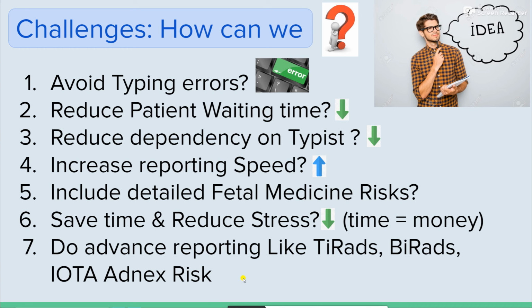The question is, how can we avoid typing errors in the report? How can we reduce the patient waiting time? How can we reduce dependency on the typist? And how can we increase the reporting speed?